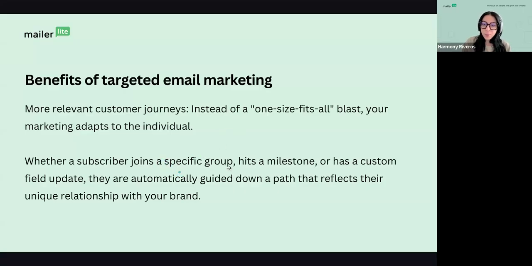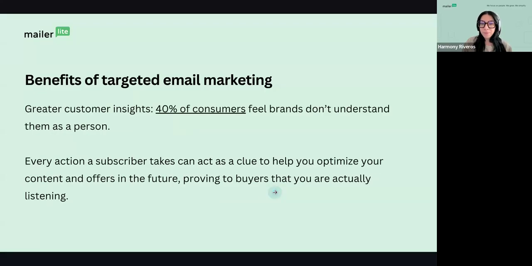When they join a specific group, hit a milestone in your business structure, or they have a certain custom field updated, they are automatically guided down a path that reflects their relationship with your brand. Greater customer insights. So this also just helps your email stand out, as we talked about before. So when you know more about your customers, you know more about what they're wanting to receive and who they are, it helps them feel like you understand them as a consumer, as a buyer, as a subscriber, whatever that is.